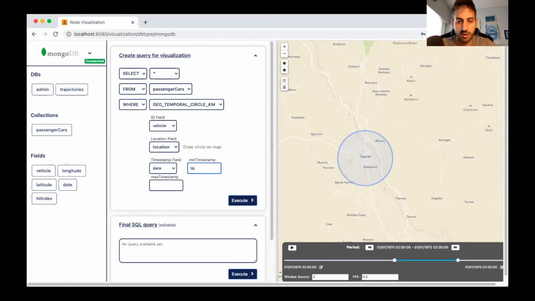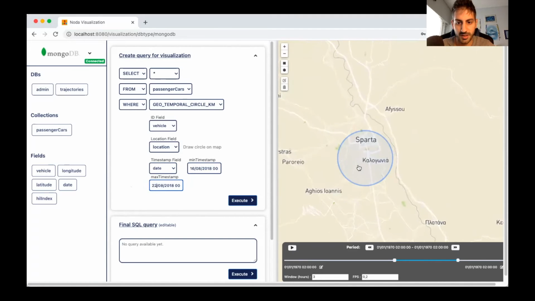I'm setting 16 August at midnight. And for the upper bound, I choose 6 days later. And then I'm executing the query.